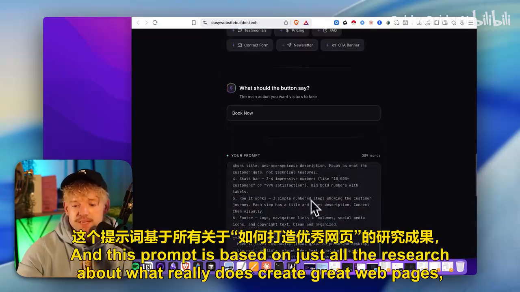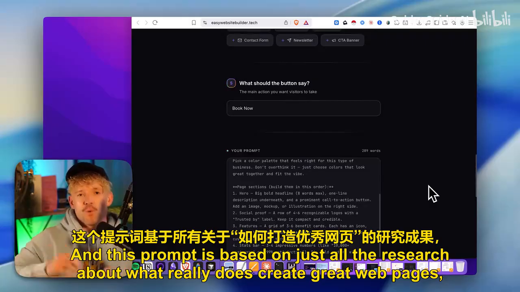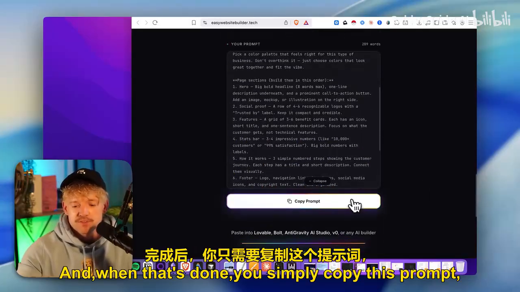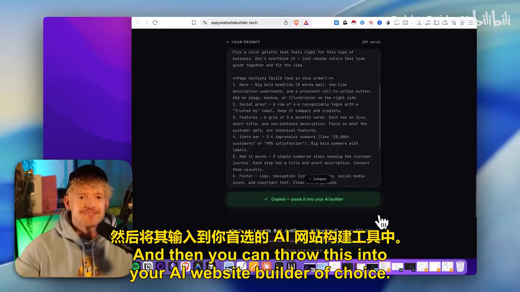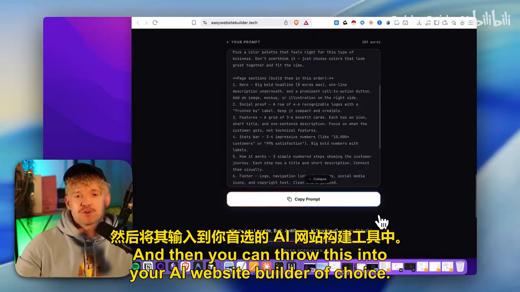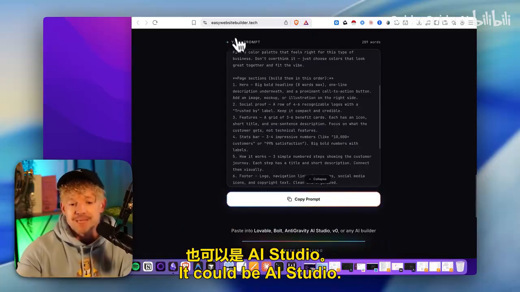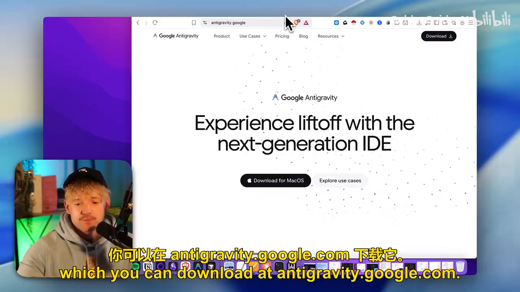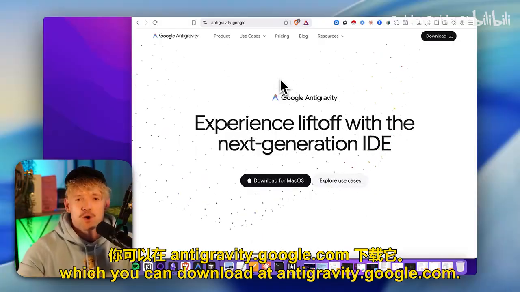And this prompt is based on just all the research about what really does create great web pages, because sometimes less information is actually way more. And when that's done, you simply copy this prompt and then you can throw this into your AI website builder of choice. That could be Lovable. It could be AI Studio. What I did is I actually went and gave this same prompt to Google's Antigravity, which you can download at antigravity.google.com.